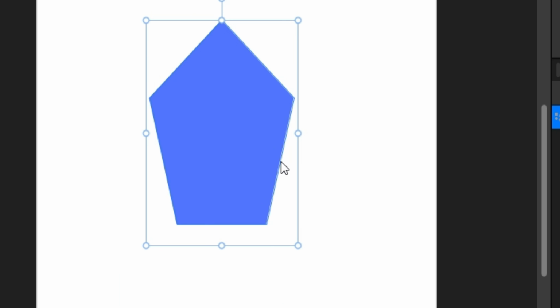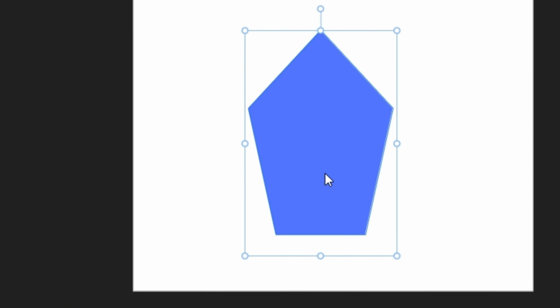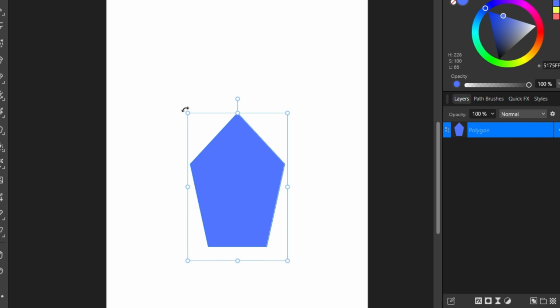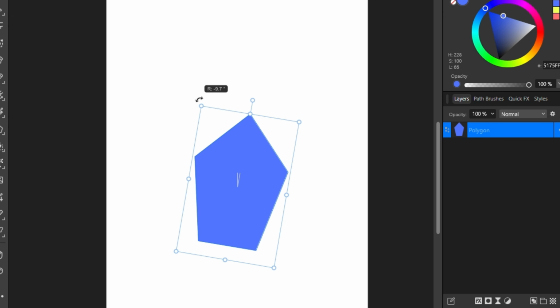Now let's move the object. Click anywhere inside the shape. Hold and drag. You can place it anywhere on the canvas. Now let's rotate it. Move your cursor just outside a corner. You'll notice the cursor changes into a curved arrow. Click and drag, and the object will rotate.